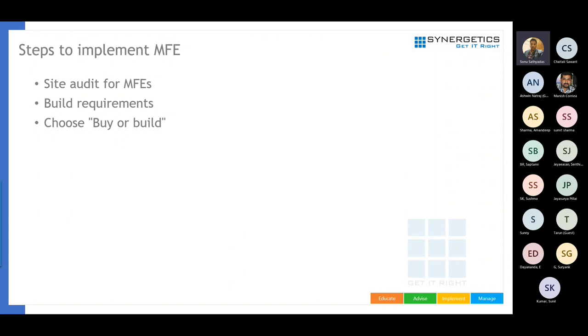Then it's time to build this MFE. Maybe some of the things are already available as reusable things or as ready to use products. So you can integrate them by purchasing those. Means you can buy or build your own micro front ends. You can build your own micro front end components, or you can buy some of the existing micro front end components or elements and integrate them inside your application.